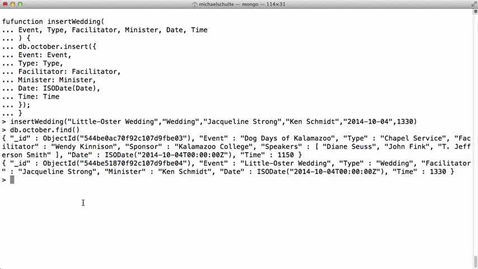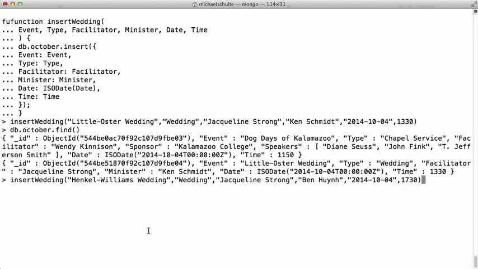Okay, so I'll put the other two weddings in as well, and I'll confess that I've typed the code up ahead of time to do that. So I will copy and paste it into the terminal window, which is a useful thing to be able to do. So you can see here I've got the code for inserting the Henkel-Williams wedding, and then I'll copy in the code for the Justin Leclerc wedding as well.